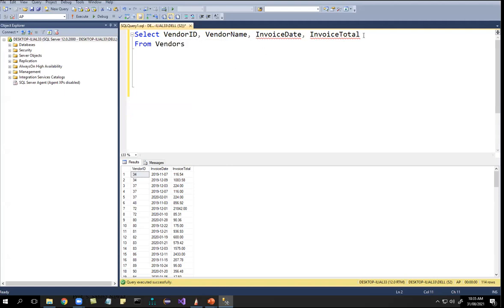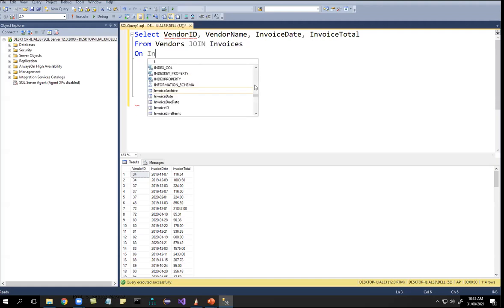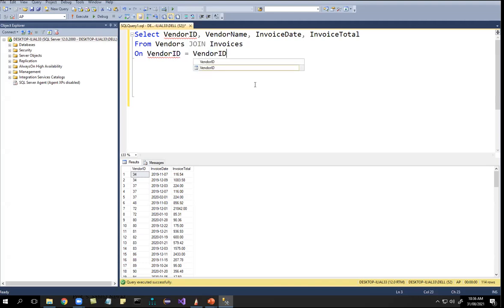Since these two columns are not here, it is showing a red line. So these details are found in the invoices table. Okay, invoices table. So there's a method, join vendors table. It joins the invoices table. How is it joining? On, this is a keyword, on vendor ID from vendors table equals vendor ID from invoices table.